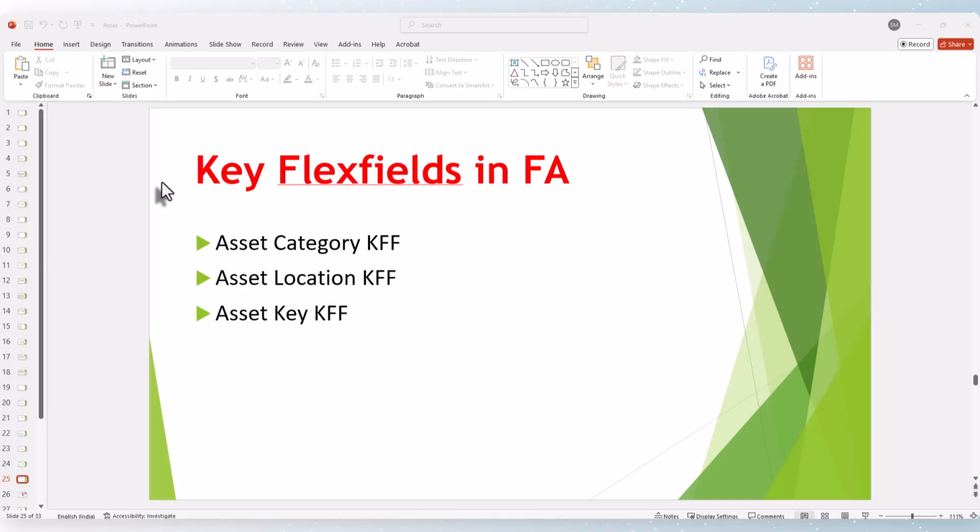Oracle provided 3 seeded key flex fields in fixed assets application. They are asset category, asset location, and asset key KFFs. To see these KFFs, let us navigate to the Fusion instance.